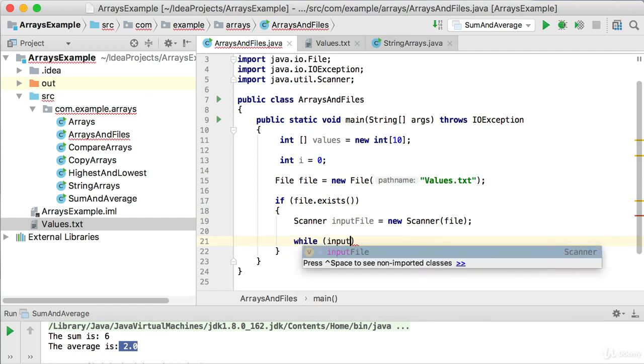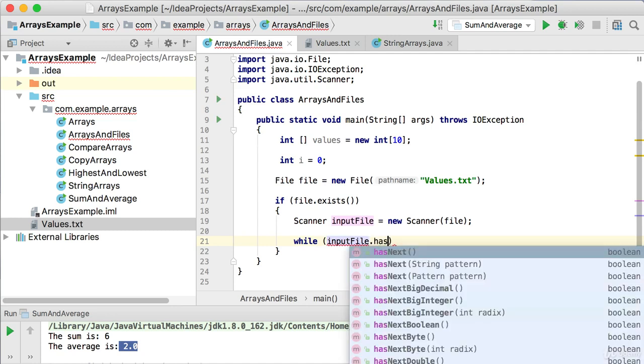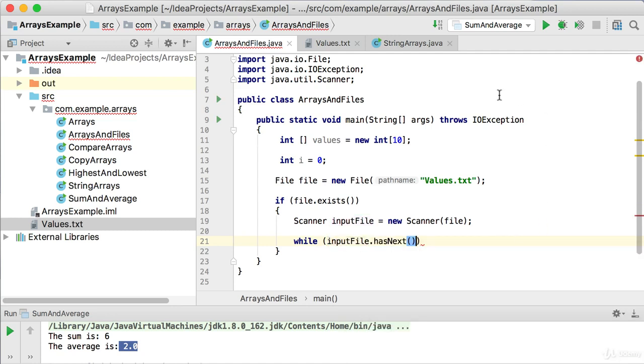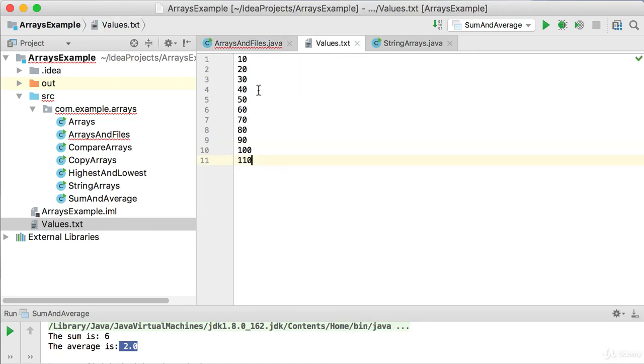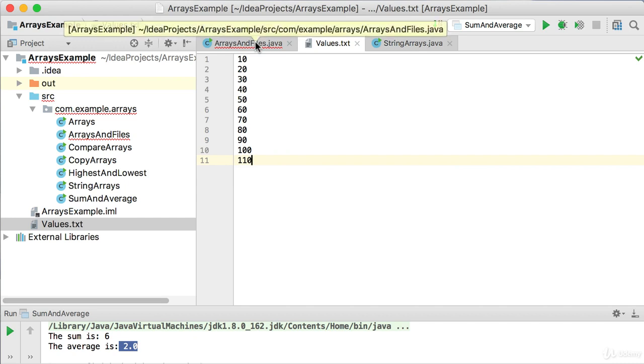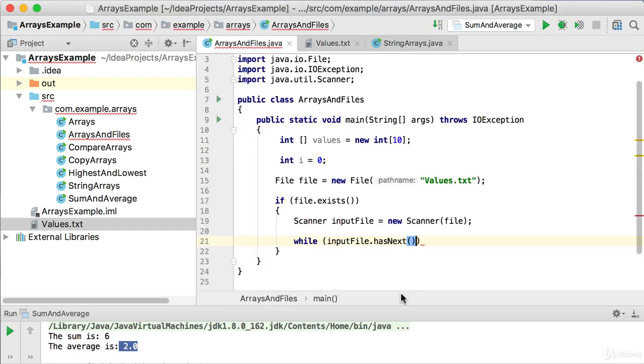You remember that there's a method called hasNext that will help me to read through every element in the file, but not read over the amount of elements that I actually have. There's 11 lines in this file, or 11 integer values. I cannot read the 12th one. It will throw me an exception or an error. So it's very important here that you use the inputFile.hasNext method.